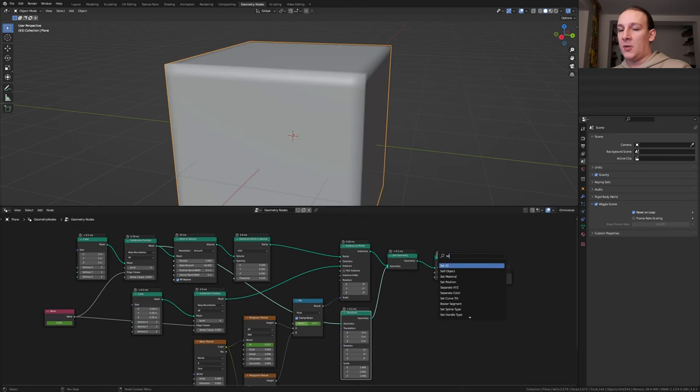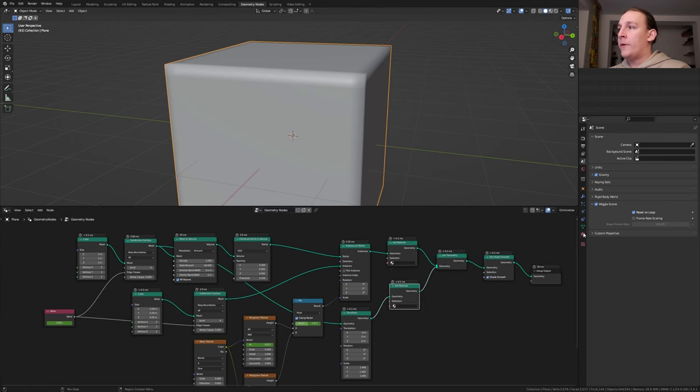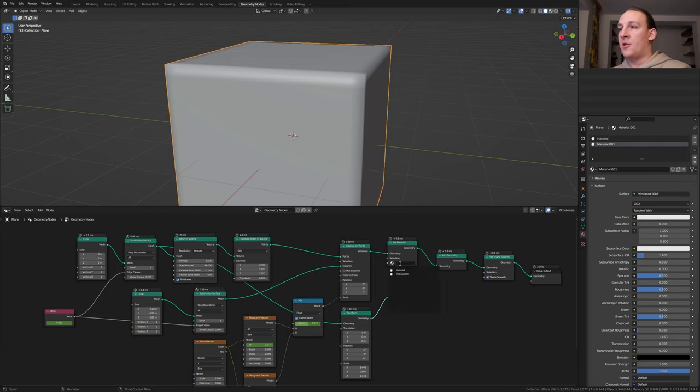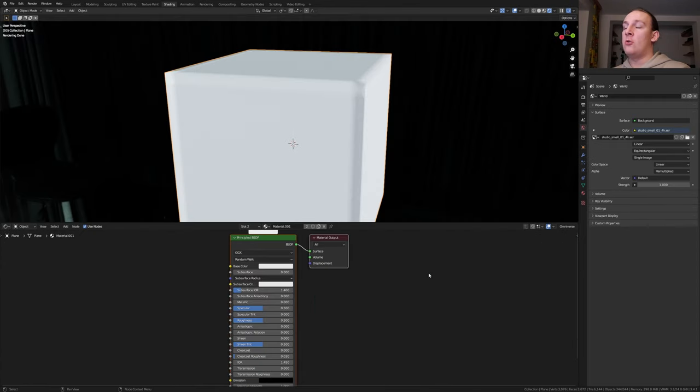Add a set material node and put that here and duplicate it. Go to the material properties and create two new materials. Select the first one here and the second one here. Now let's save and go to shading. You're going to have to use Cycles for this.